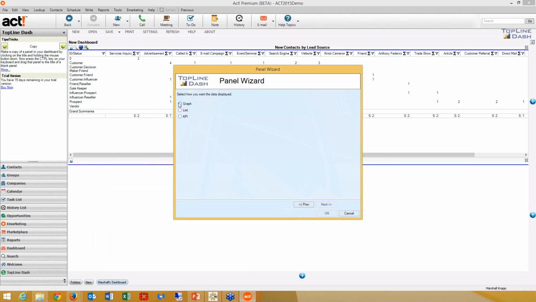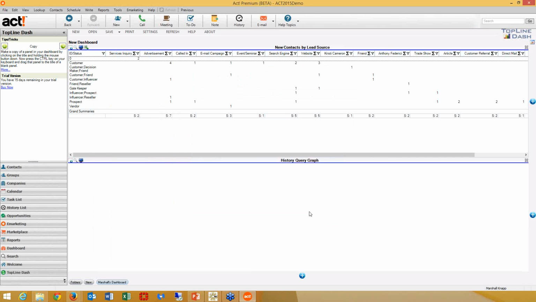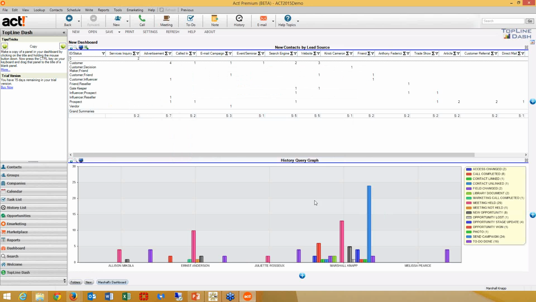Say OK. I want to create a graph. So I'm actually going to choose the history type as my category field, history record manager as my group field. A bar graph sounds like a great idea, so next, OK. And there's my history graph right there showing, OK, here are Allison's histories. You can click on those.